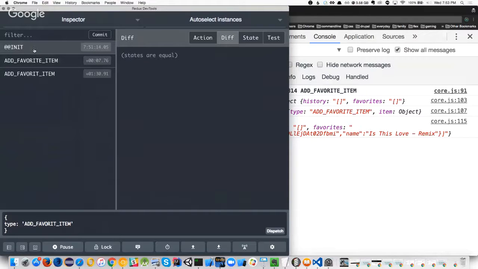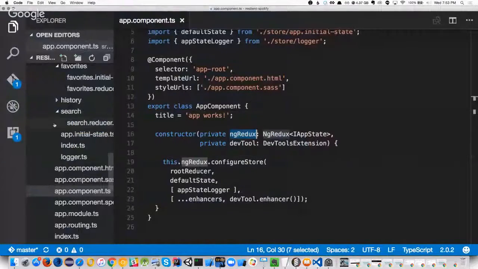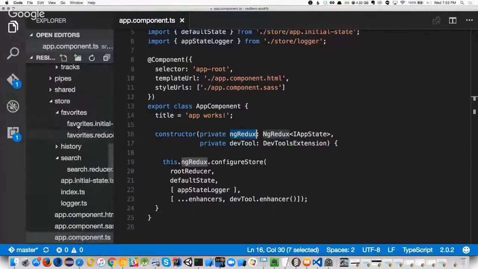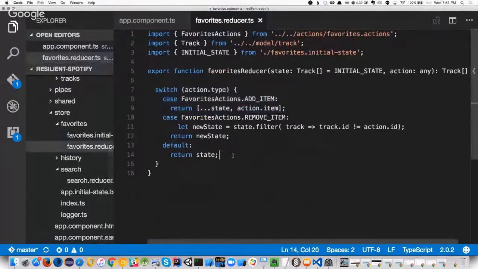So we have the initial state, we have a new state, and here we have a state that is equal. Let's take a look at our first reducer, the favorite reducer. The action it's getting is checking whether it's the add item or the remove item. For add item, it's returning a new array made up of the old state plus the item that is sent through our action.